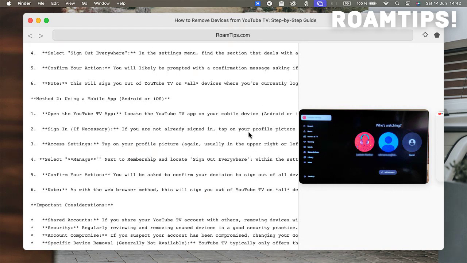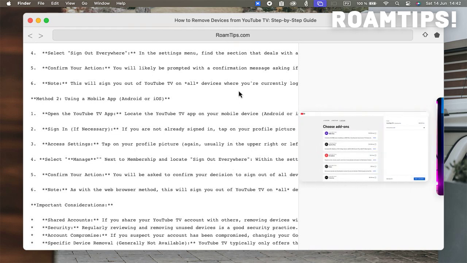Alright, let's dive in. Section 1. Removing devices via YouTube TV website. Okay, first, let's look at how to remove devices using the YouTube TV website on your computer.